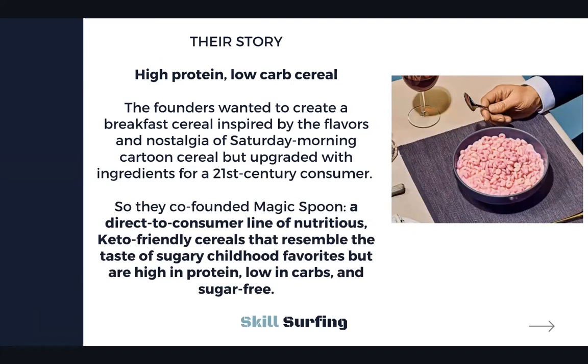The idea behind the company is that the founders wanted to have this memory of waking up Saturday morning, watching cartoons and eating cereal, but instead of eating cereal that is completely full of sugar, having a cereal that's more upgraded to what a more modern consumer would want. So they have a line of nutritious keto-friendly cereals that look a lot like the sugary childhood favorites that we used to eat, but they are high in protein, low in carbs, and sugar-free.